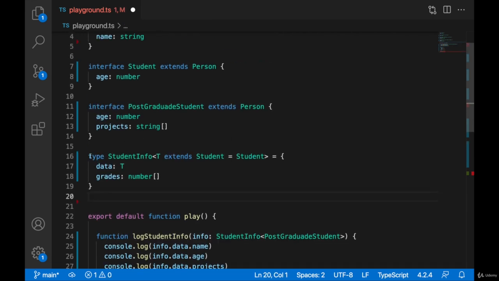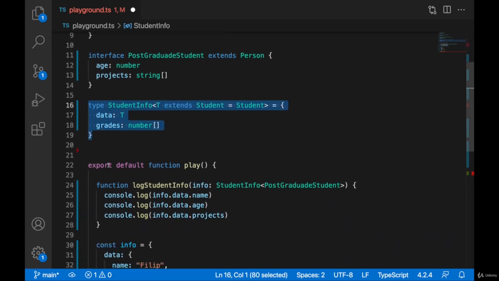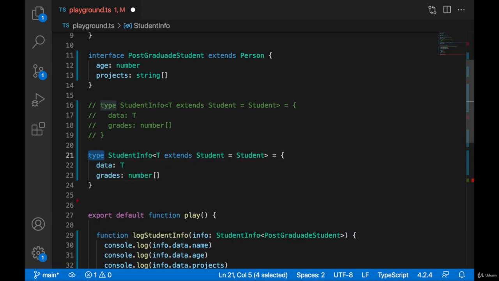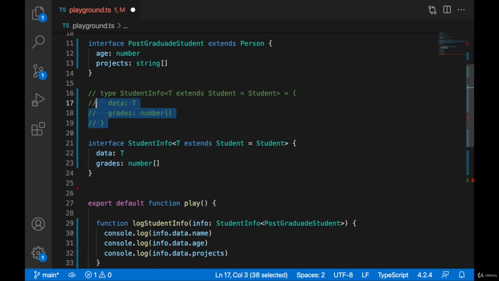Now you can see we can use generics also in types. And the same way I could write the same as with the interface. So I can comment this out. I can do exactly the same thing with the interface like this. I can remove this part here and everything will work as before.